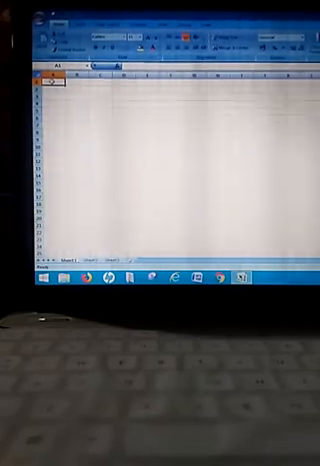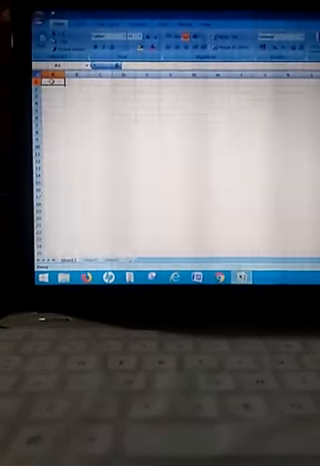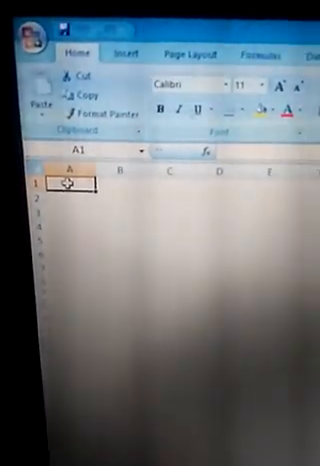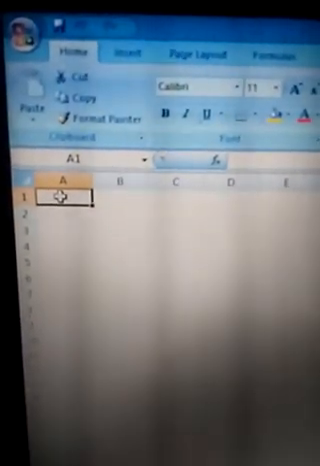Now this is an Excel interface. I'm telling you about the interface. I'm just moving my mobile closer to the interface. Now you will be able to see that this is your office button. This is known as the office button.